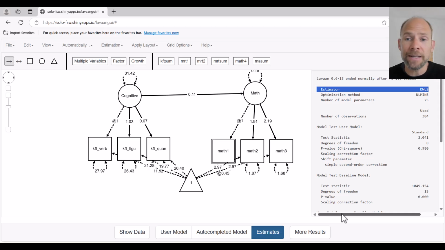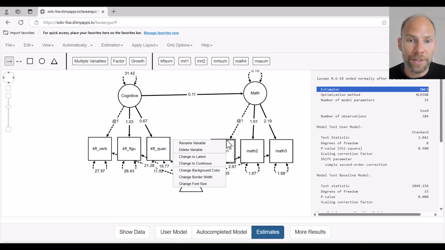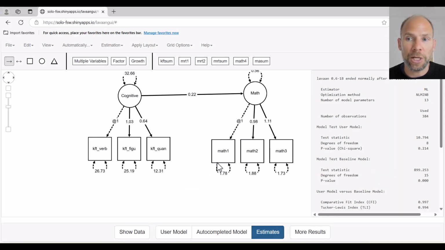Now, in our case, that is not necessary, because here we have a model with continuous variables, so I can change that back to continuous, and you can see then everything changes back. So it's very nice that lavaan is very interactive. As soon as you change something, your output gets changed, and you don't have to start all over with the new specifications.